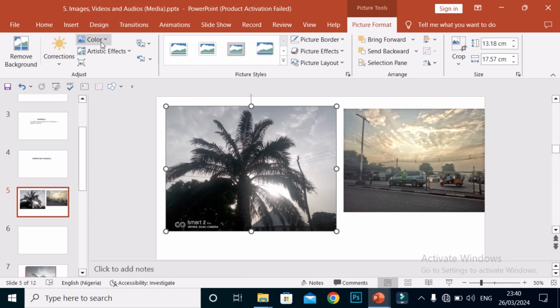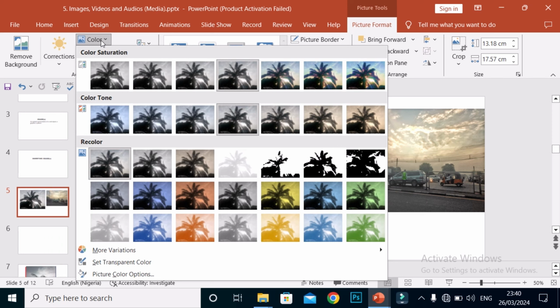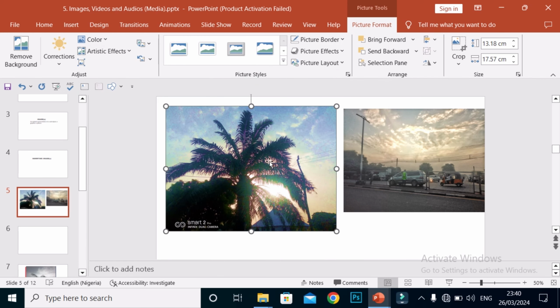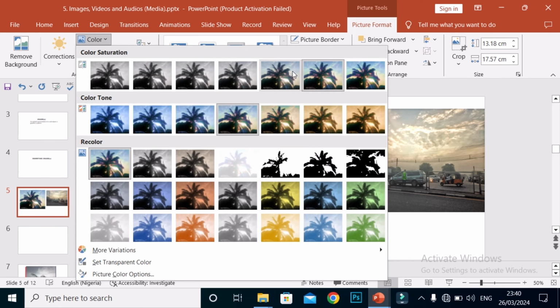Then we come to Color. We have color saturation here. Let's apply saturation and see what it looks like. Color saturation.